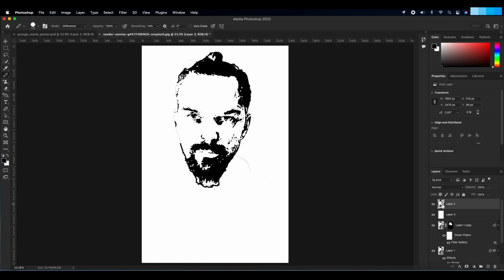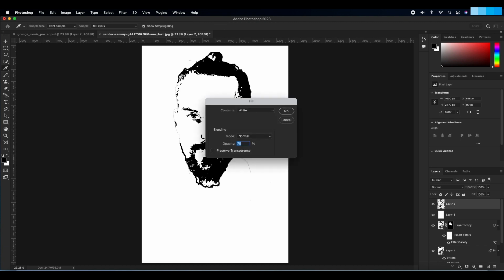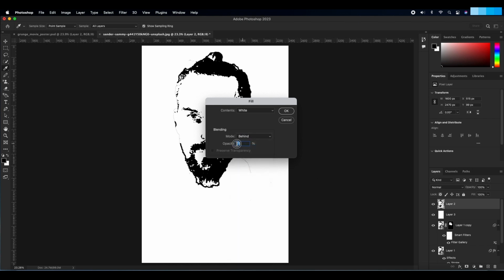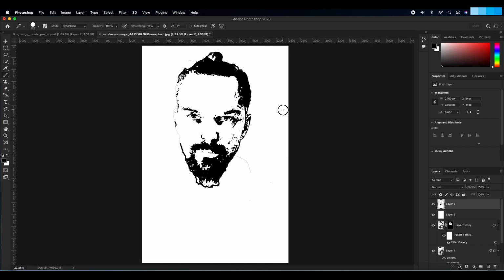Make the snapshot layer active. We want to fill this with white as well. Press Shift plus the F5 key. The settings we want are contents to be white, mode behind, and opacity 100%. Press OK. Click on the layer mask icon to make a layer mask next to the active layer.